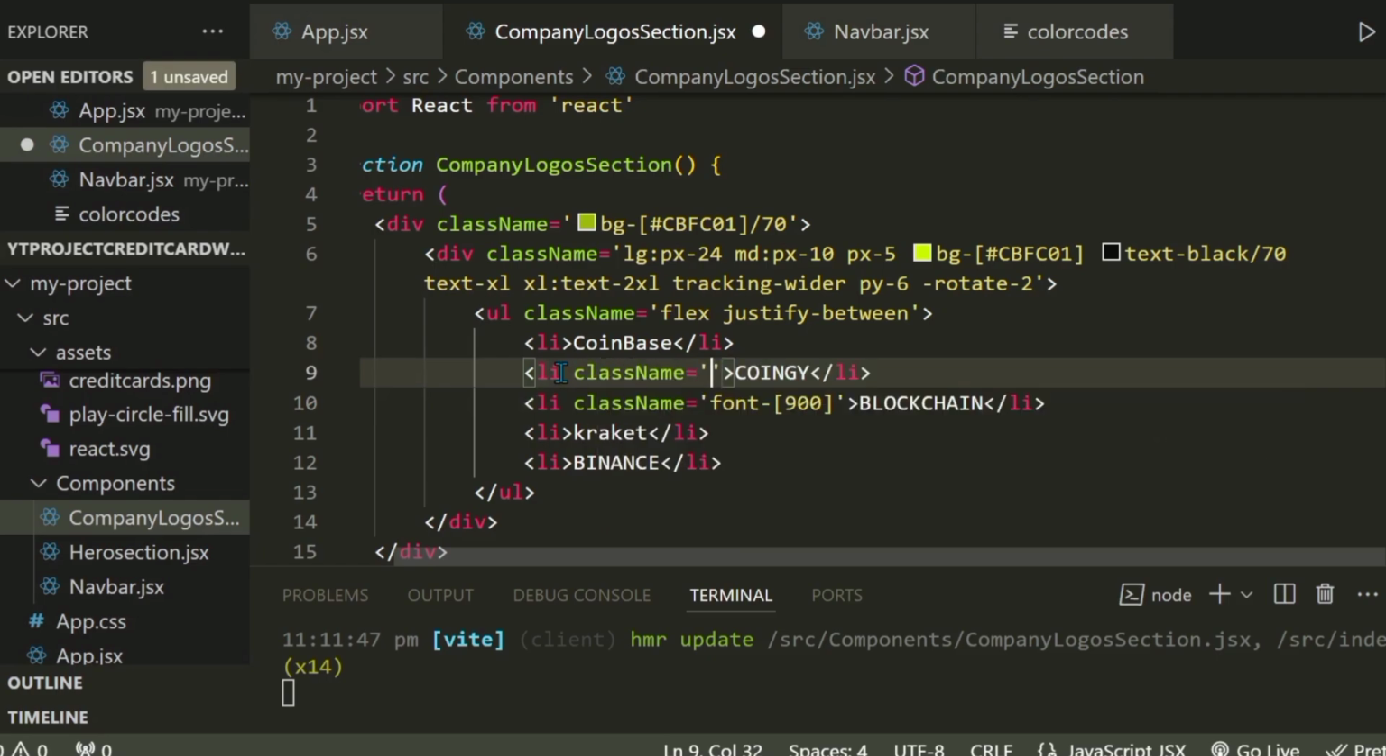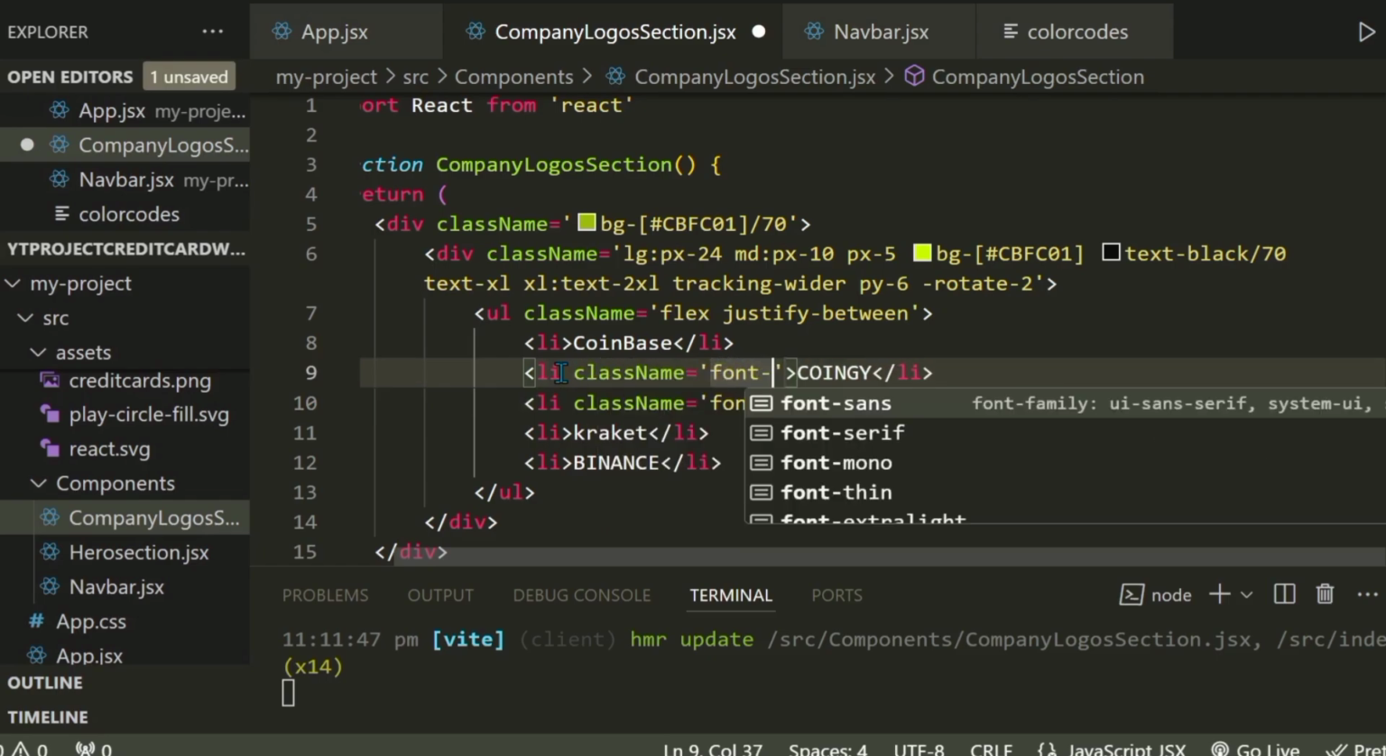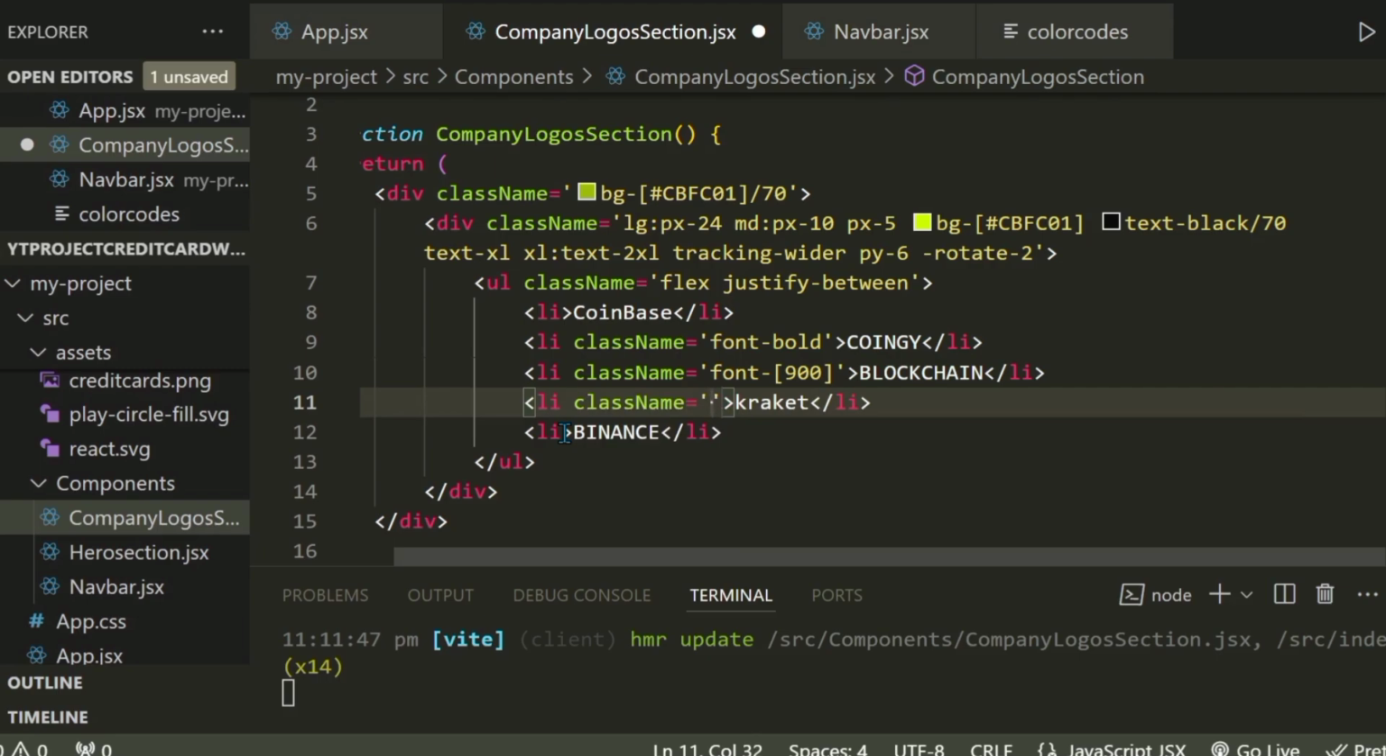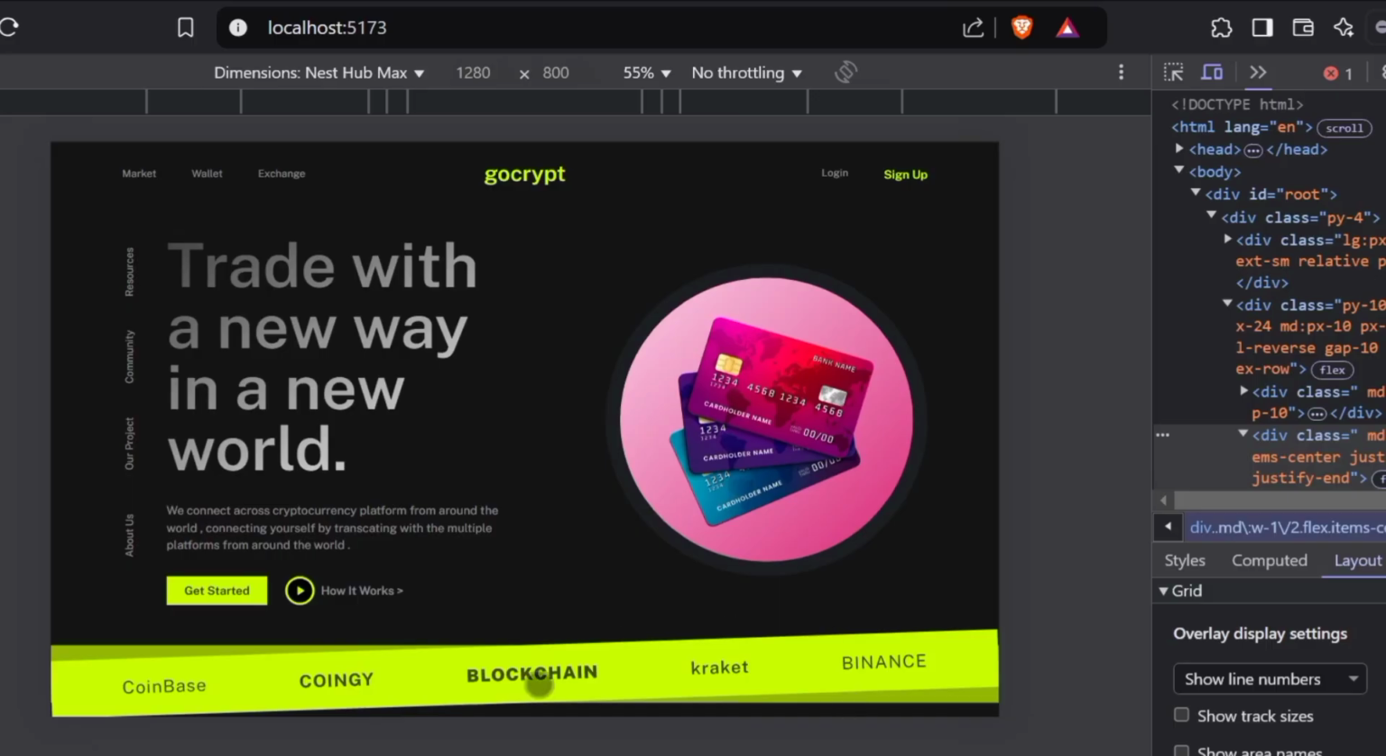Here I am writing font bold. And here writing font semi-bold. See the output, they are looking different. And for the remaining logo names, we will use a different font style.